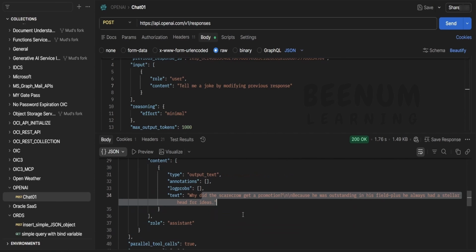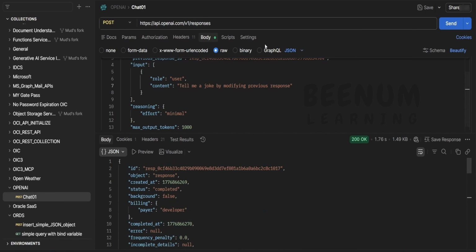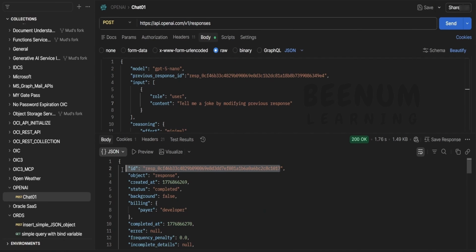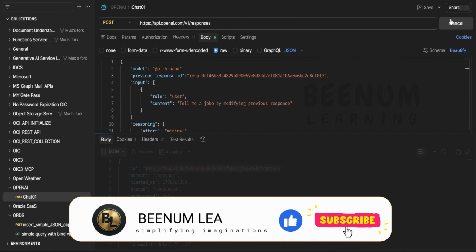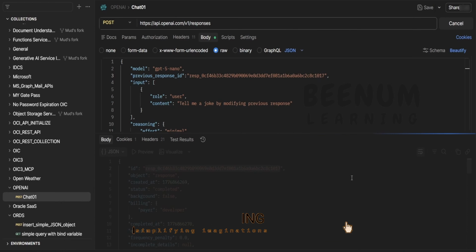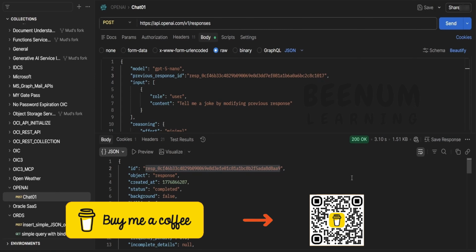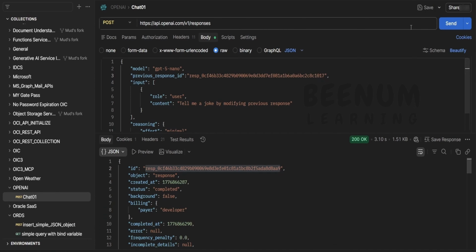Now it will try to modify the previous response and it will try to give the new response over here on the scarecrow. And in the next question, if you want to initiate further, what you have to do is again provide the ID of the last response and provide it over here. And again, we have to click on send. It will try to refine the response. So this is how we have to create the conversation kind of chat interface when we are building the application using the OpenAI, that is by using Responses API.